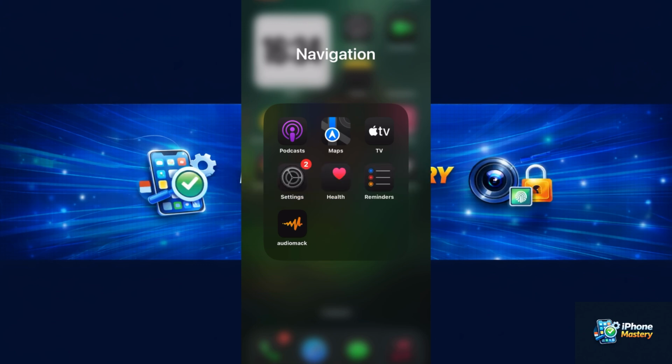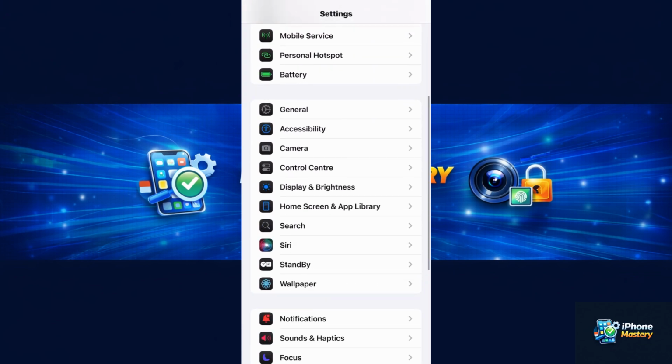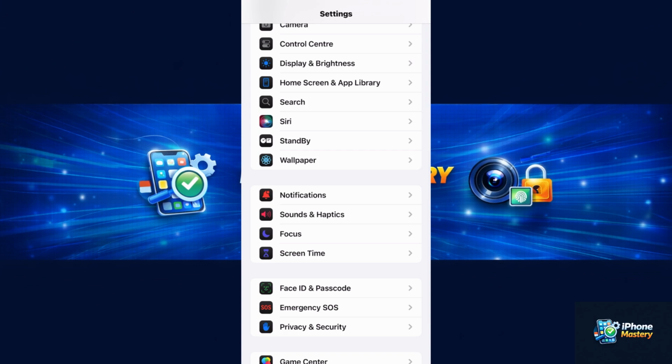To turn off vibration on iPhone, it's very simple to do. The first thing I want you to do is go to your settings on your iPhone. So let's open up my settings on my iPhone. Once you open up your settings, I want you to scroll down and tap on Sounds and Haptics.